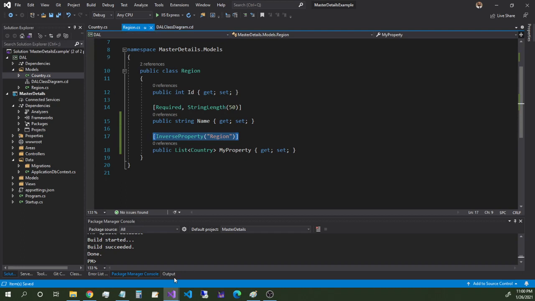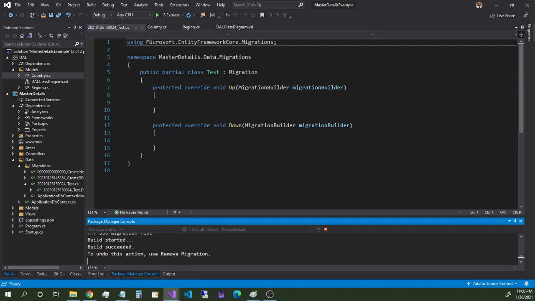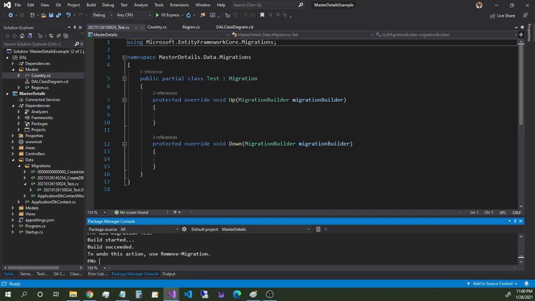Okay, so here, let us create a test migration, test only, because this one actually is going to be empty, nothing to be inserted into the database. As you can see, it's empty. So I just want to prove to you that this kind of inverse property is not going to create anything in the database.